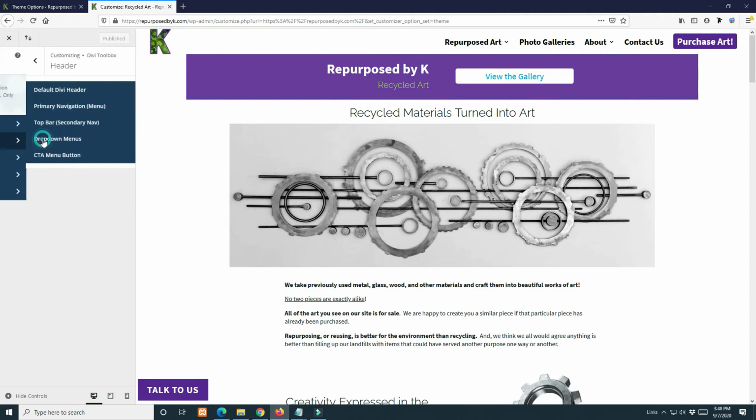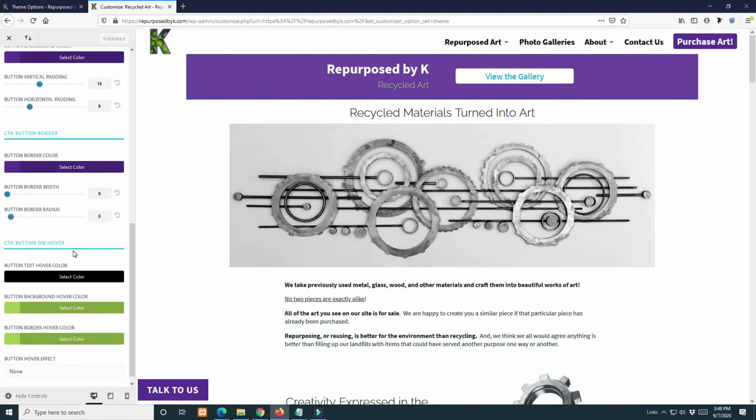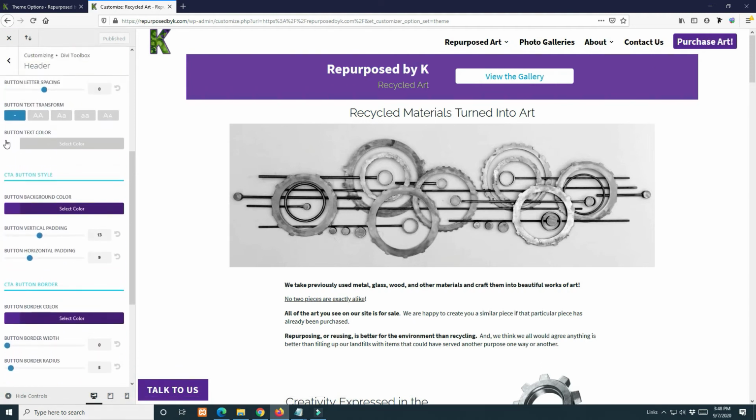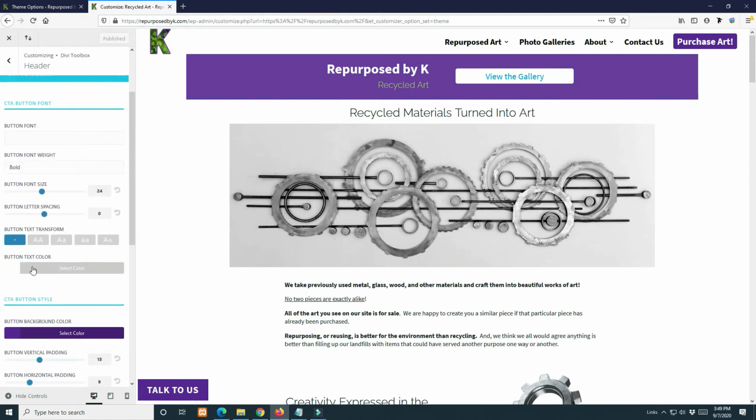So for example, the header would be the CTA menu button where you can style it. So you can see right here, background color, you pick the background color. The border color is also purple. The text color is white. As you can see, it's white. And then you have your on hover style. So when people hover over it, what is the change? And there's the changes. So we make the background and border green and the text black, and that's what's going on there.